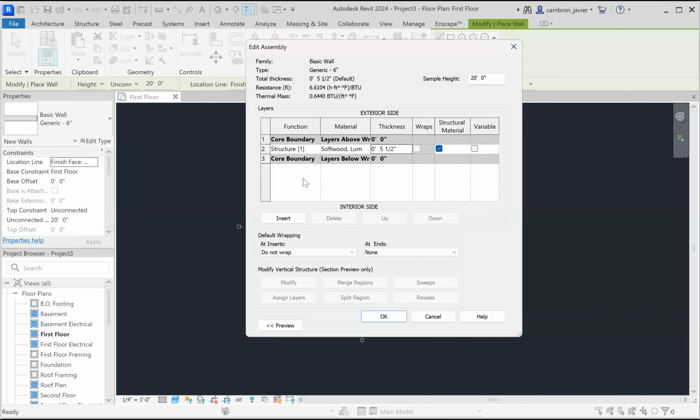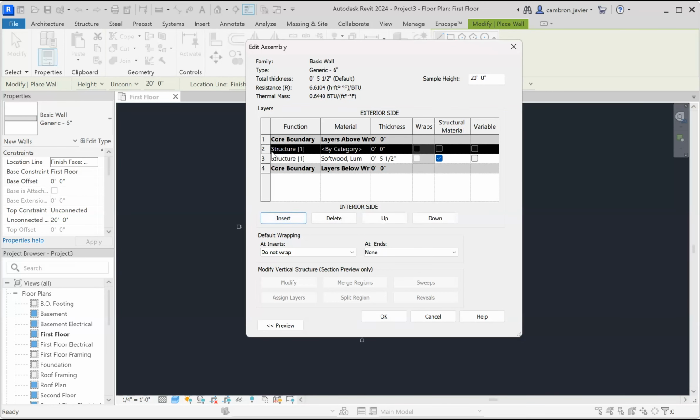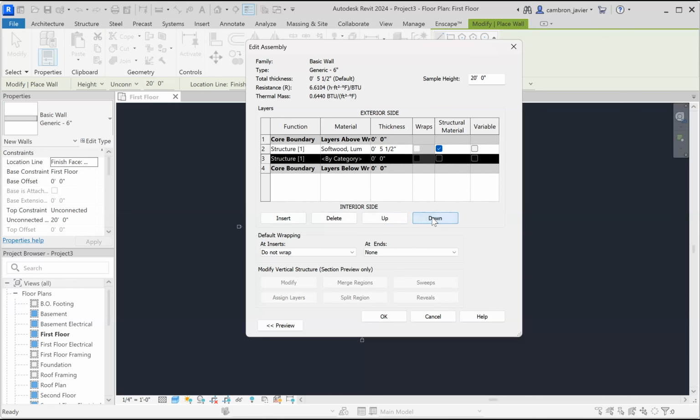Then we begin to insert. So let's start off from here. Let's start off on the interior side. You'll notice at the bottom here, it says interior. We have exterior side over here. So on the interior side, we'll hit insert. And it gave us another row inside the core. But with it selected, I can move this up and down. So I'll click down. And let's say we're just going to stick with drywall.